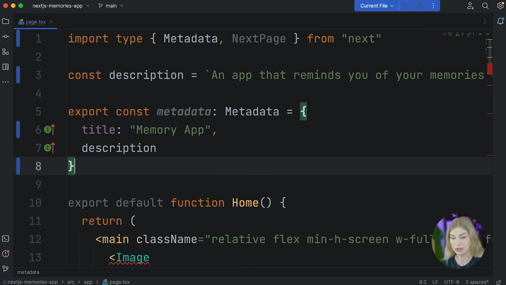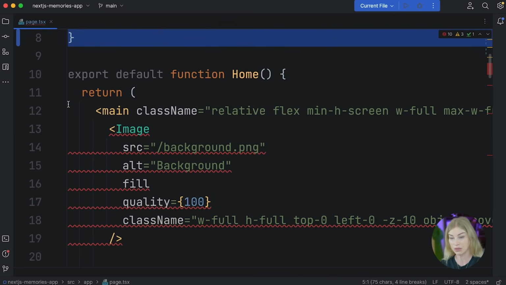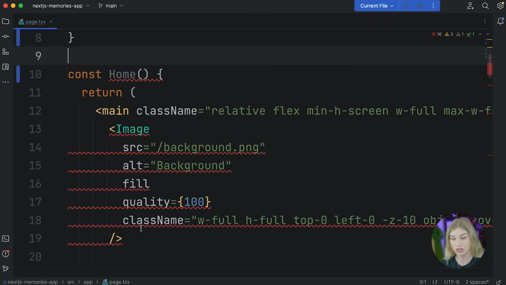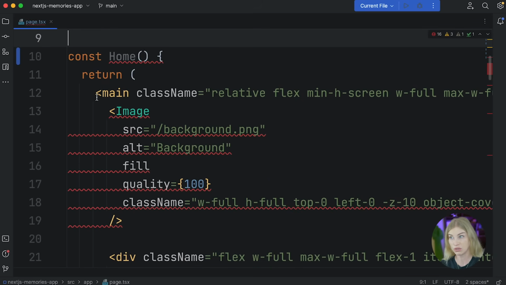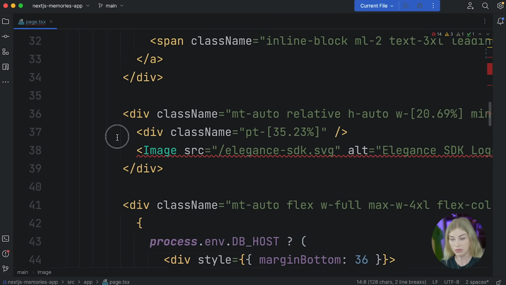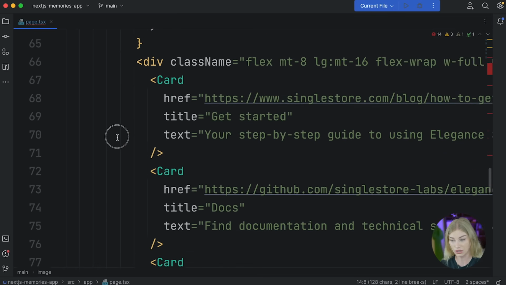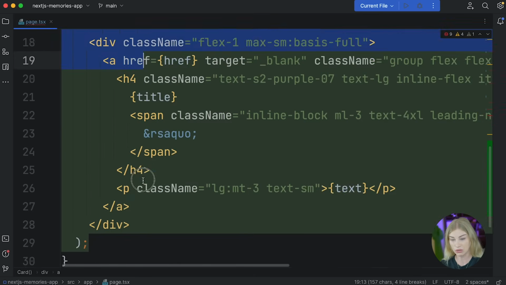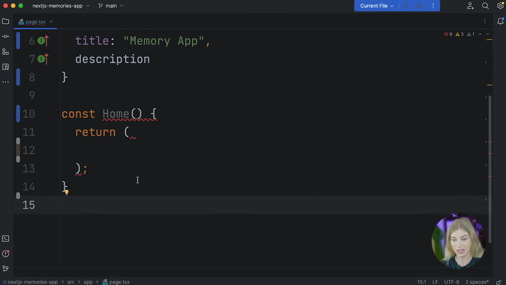And let's continue. So we're going to get that metadata, and we're just going to pass it through this. I prefer function expression, so I'm just going to change this to const home, just like so. And we're just going to return one div for now. So I'm just going to get rid of all of this return. Okay, there we go. And I'm going to also just delete this card right here.